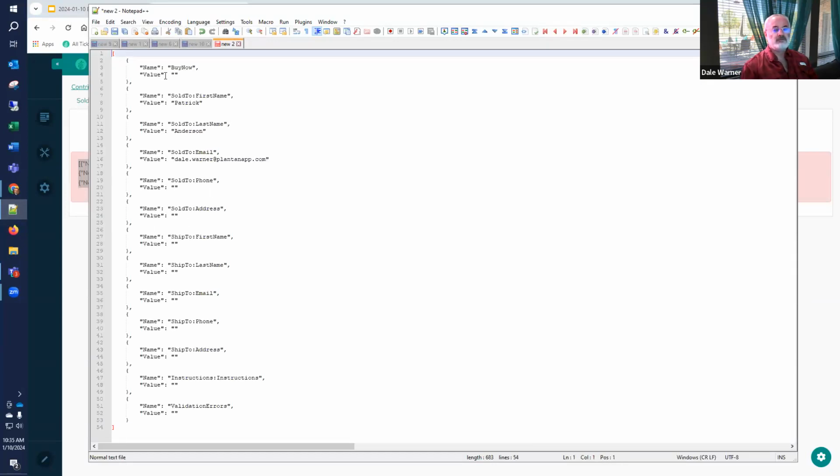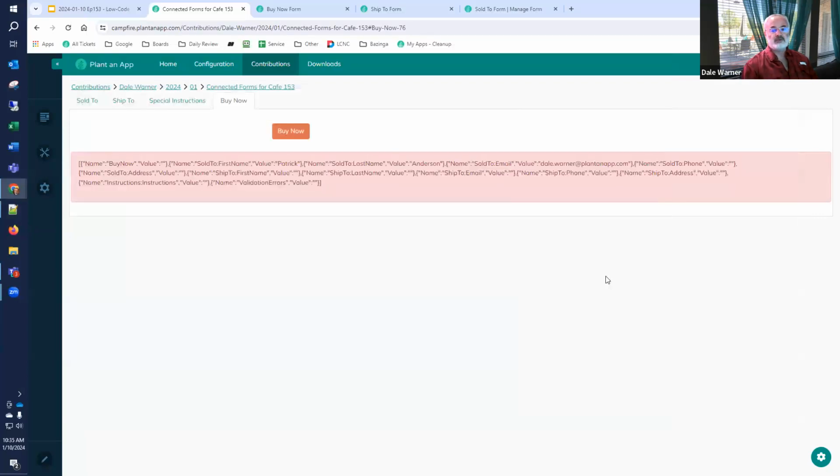But every field on the form, so there's a buy now button, there's the sold to first name, sold to last name. And so this reveals all of the data that's on the forms, or in the context, and shows you the right names to use to access them. So again, if you're doing dynamic form, if you're doing connected forms, this might be of value to you to get a hold of this tool. In the next coming months, that action will be available in the product as well.